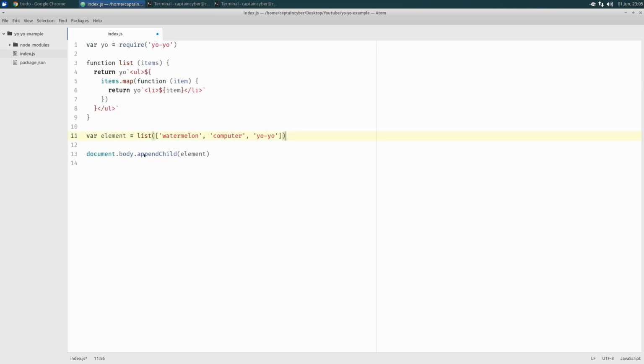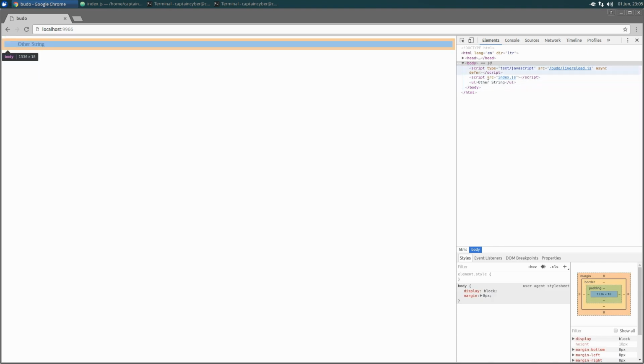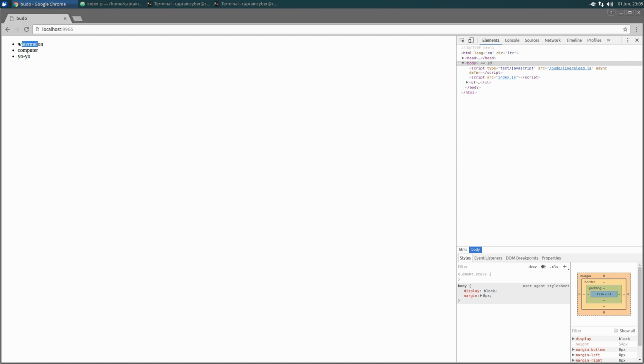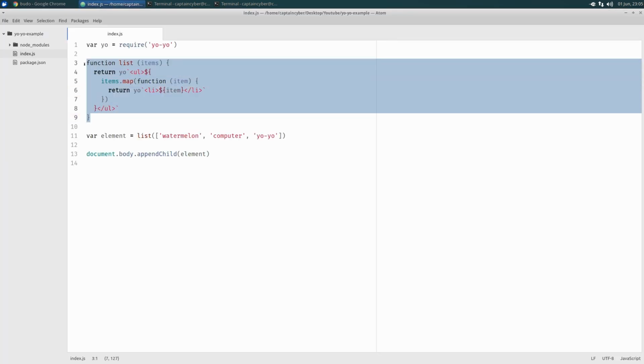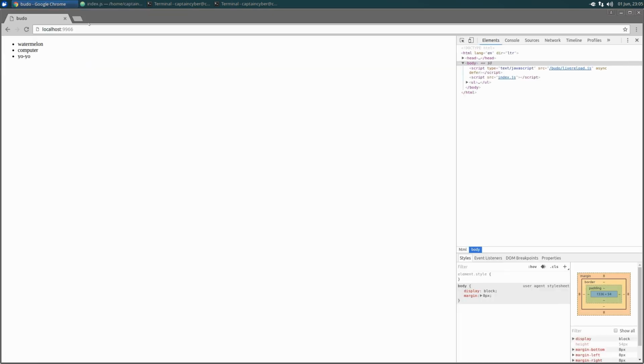And here now we can just append this element to our screen. So if we go here and we refresh, after removing that part where it replaces it with other string, here it shows up saying watermelon, computer, and YoYo. And this is really powerful because this is quite a little bit of code, and we can extend this list to whatever we want, and we could get this array from a REST API, we could get this array from whatever we wanted, and we could instantly create it into an HTML unordered list. And this makes it very simple to do that.